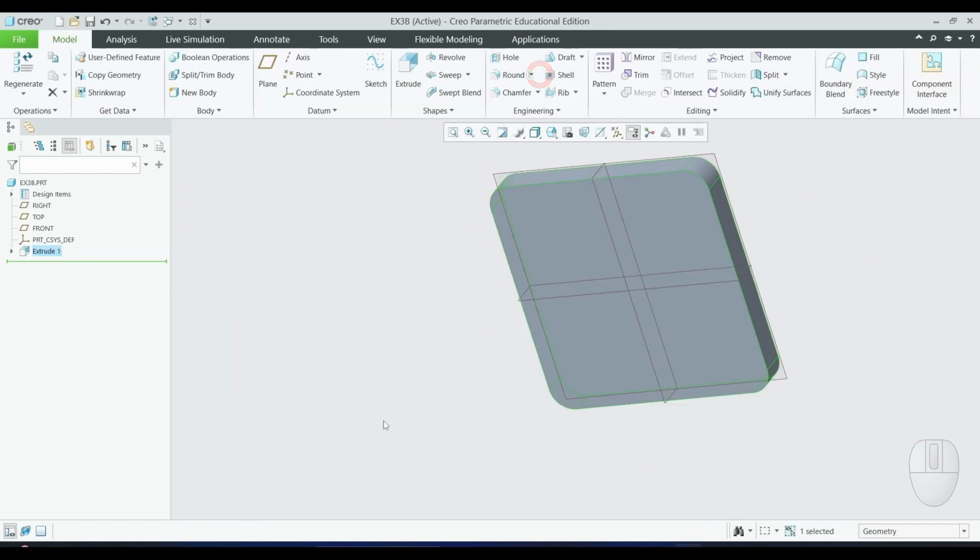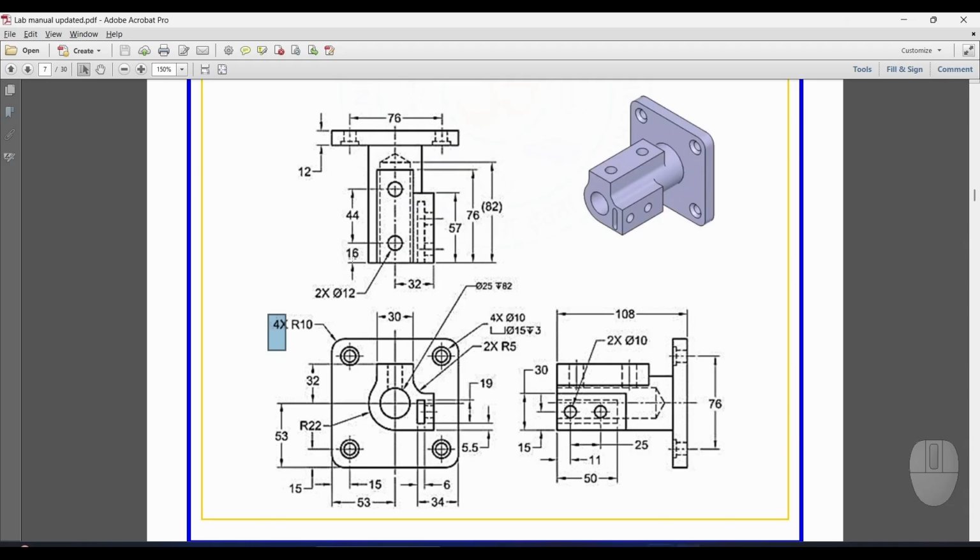Let me click OK. Now we will concentrate on the next part. We have rules. The first rule is it has to be symmetrical. The second rule is to complete all the addition operations and then we can go for subtraction operations. So let us complete all the addition operations. What are the other addition operations?